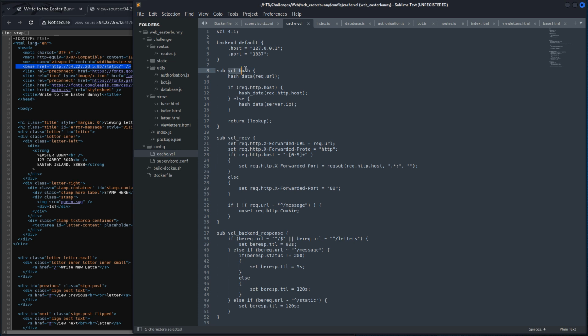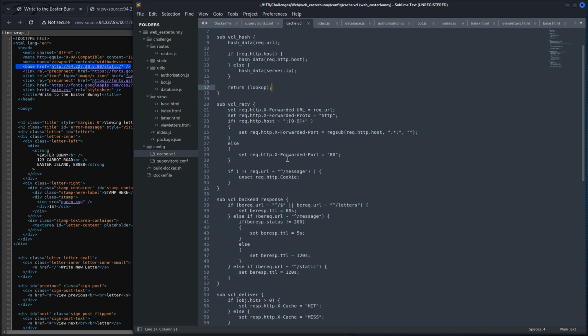This is what's hashing it, and that's what gives it the identifier where, okay, anything that matches these hashes, serve that cache content. It's using the request URL, which is essentially just the path, like /letters or /messages or whatever. And then the other one is the host or the server IP. If those match the request, then it returns that cache content, according to some other rules too.